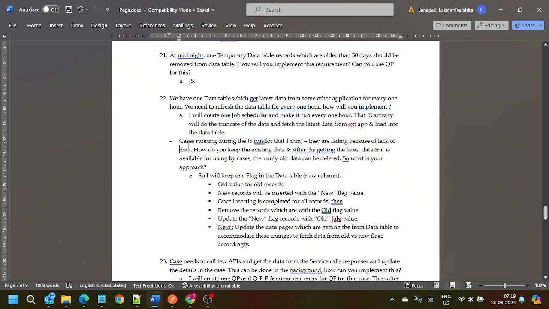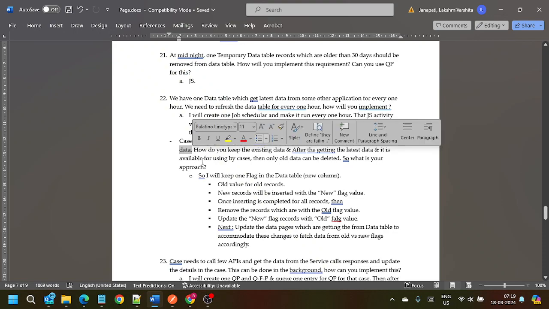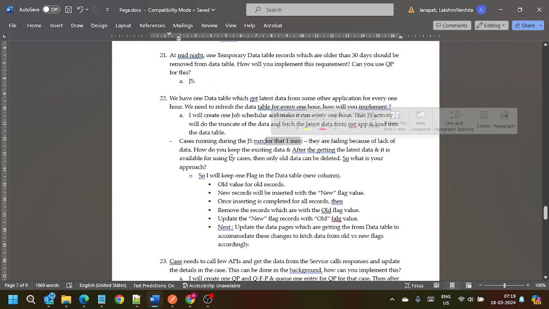Okay, now the next one: cases running during the job scheduler run. Suppose the job scheduler is removing the records and then loading them. If it takes 1 minute, then during that 1 minute, whatever API calls and background jobs are using that data table's records are failing. They are failing because of lack of data. There is no data for that 1 minute.